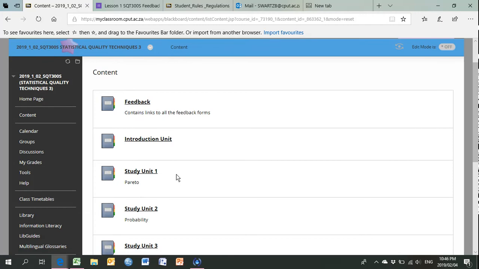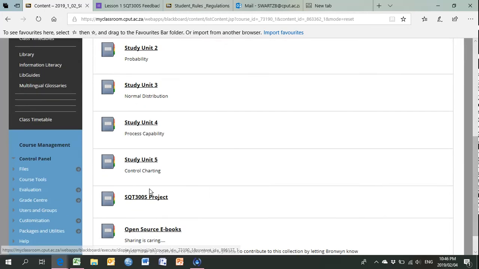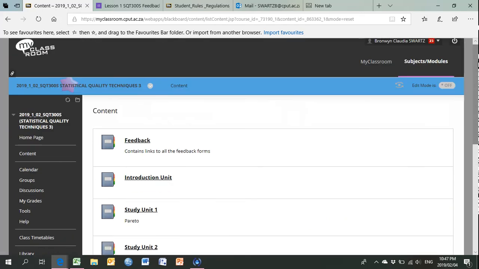Right, so besides the topics, the study units, which is the topics we're going to cover, you'll see that I've also created learning modules for other items. One item is feedback. There's an introduction unit, which is what I'll deal with in my first class. There's a learning module for your project. And then there's also a learning module that I've created for open source ebooks, because there's lots of free ebooks out there, and whenever I find something useful, I add it to this. And if any of you have any useful ebooks, then we can create sort of a library. Sharing is caring. It's really nice to be nice to everyone else.